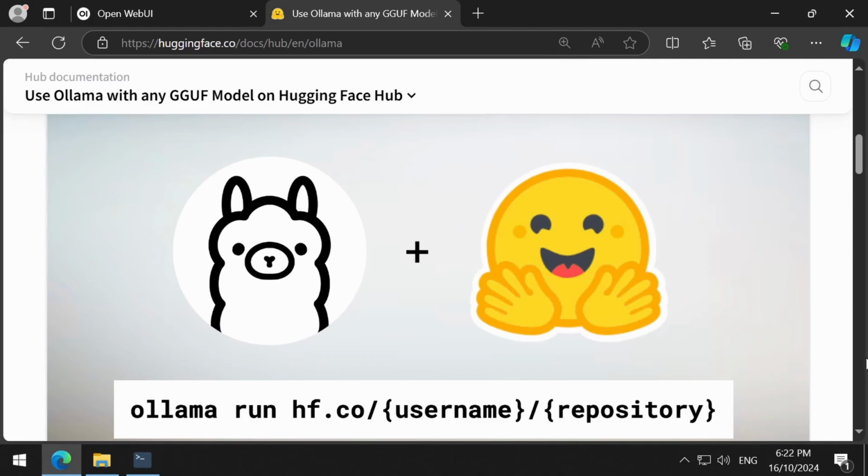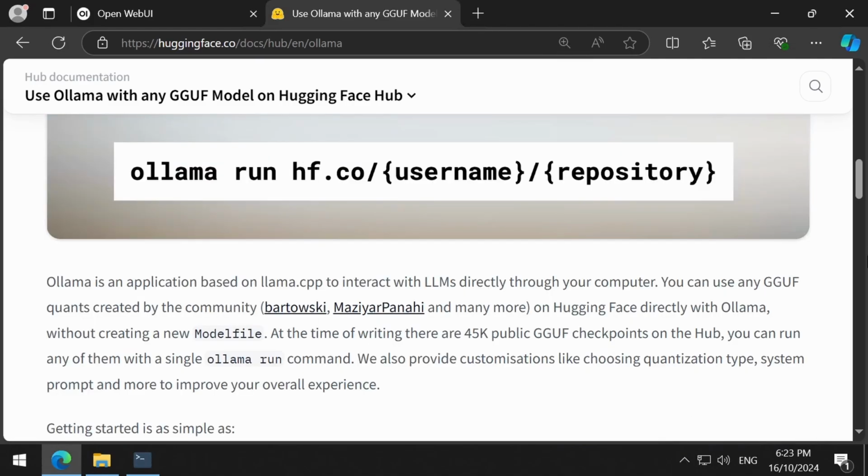We can now use Ollama with any GGUF model on the Hugging Face Hub with a simple Ollama run command. I will be trying this out using the Open Web UI. I will leave a link to this page and to the video I made a while back with the installation of Open Web UI. I will now speed read the details from this page.